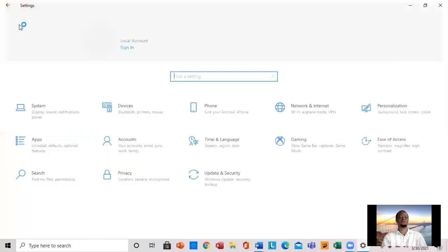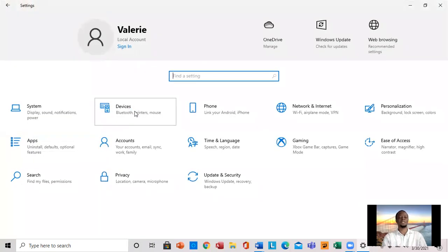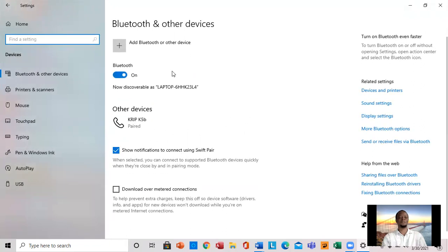I'll go right back to Home. So we're going to click on Devices now and see what's there. If you notice right here, Bluetooth shows that Bluetooth is on, so you can Bluetooth anything from this device to your phone with ease.